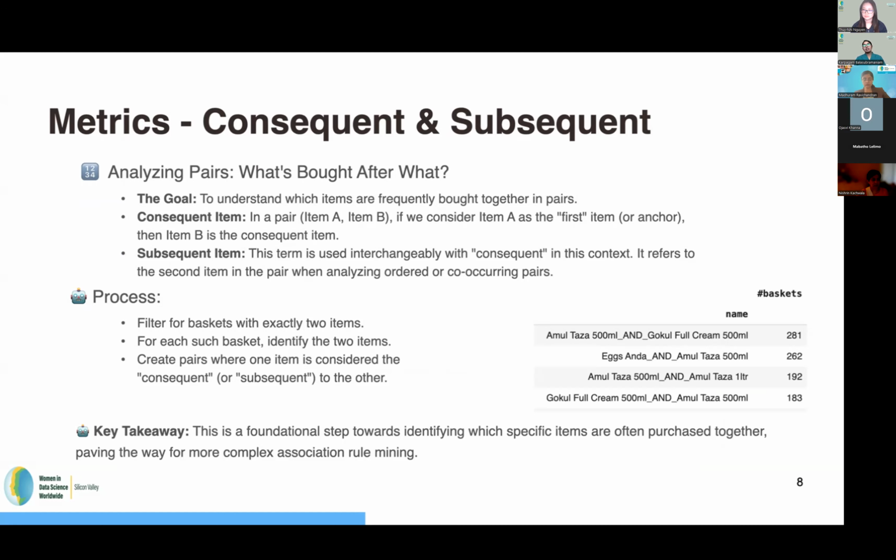For example, in this case study I was doing a case study about milk, especially the brand Amul, and what other items were brought together with Amul. With Amul milk, people used to buy the full cream, a different quantity, eggs, and even a different brand of milk. So this is where we start analyzing more deeply. We have created a pair, subsequent and consequent, and we go ahead and find different metrics about them.